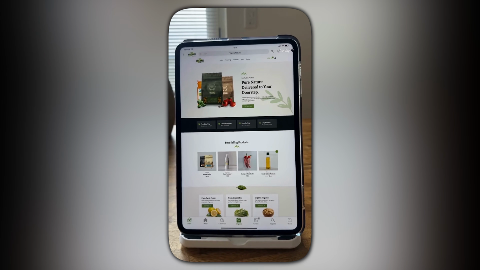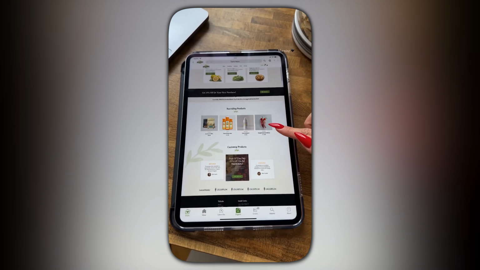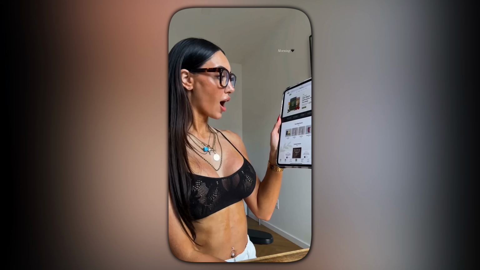For me, this is a strong result. The website is integrated into the scene naturally, the creator-style setup feels casual, and the whole video works as a simple UGC promo for a healthy food store.